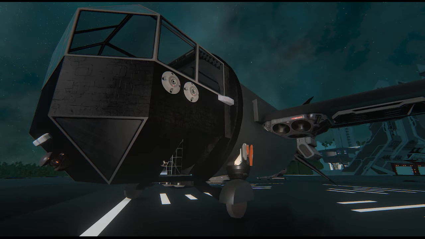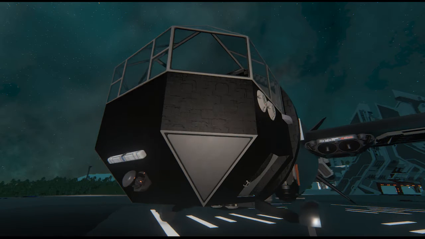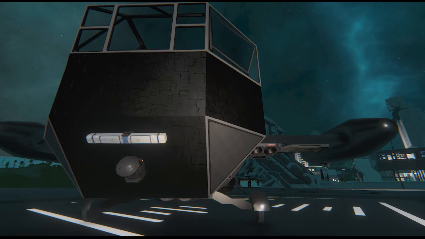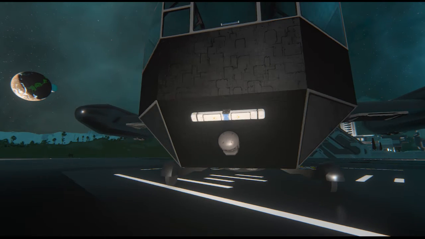So you can see we've got pretty nice high visibility cockpit up there. Space and atmospheric radars.